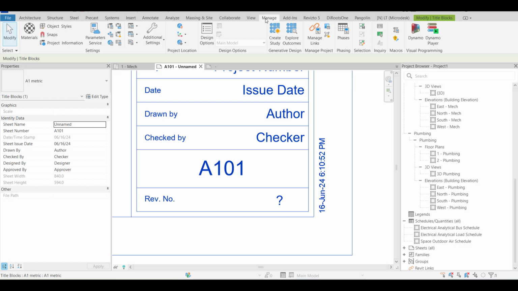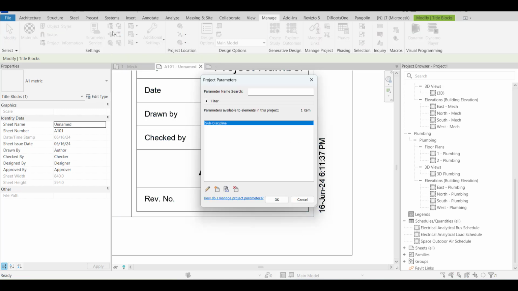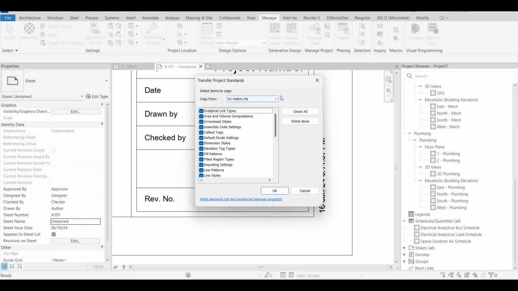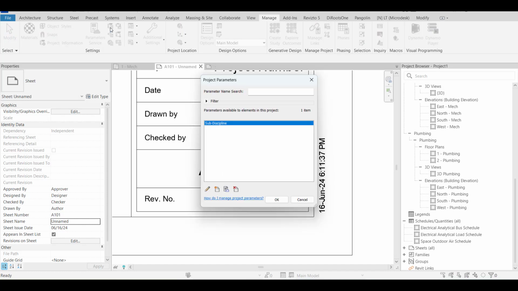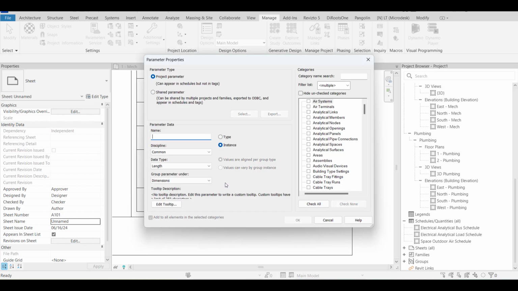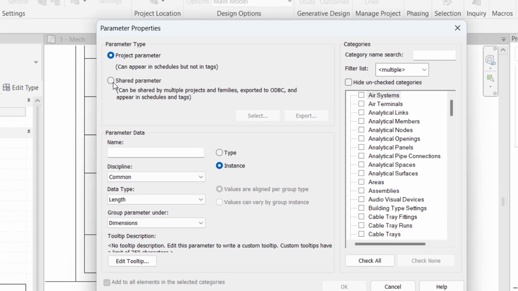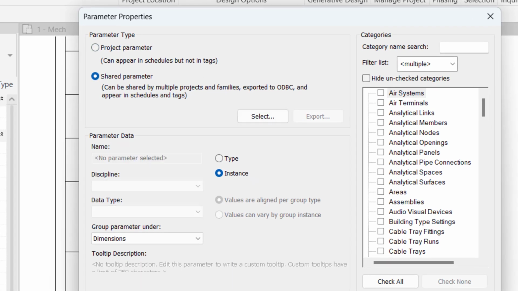Even if it's shared, it has to work as a project parameter. So what we will do is, we already have a file with a shared parameter list. Now we will add a project parameter by using the shared parameter. Instead of going to shared parameter, I will go to project parameter. In the project parameter, I'll go to the new parameter, and here I will get the option called shared parameter. So instead of project, I will select shared parameter, but the main option was project parameter.